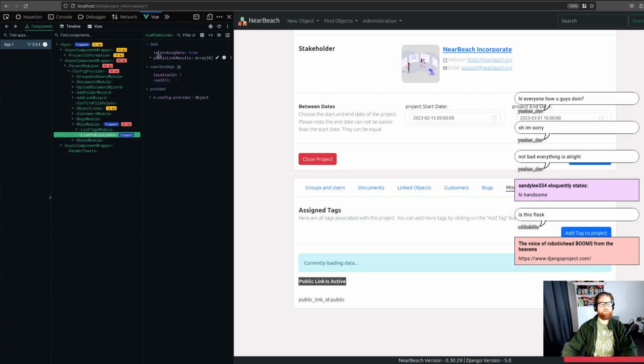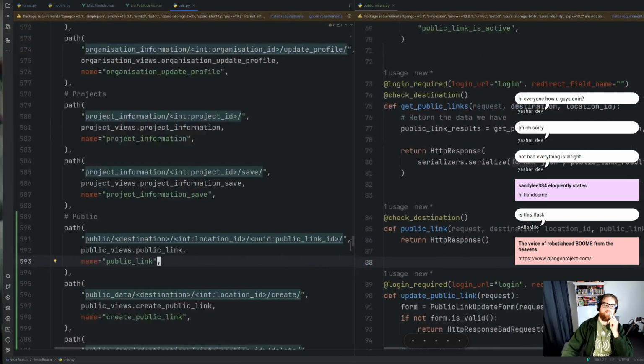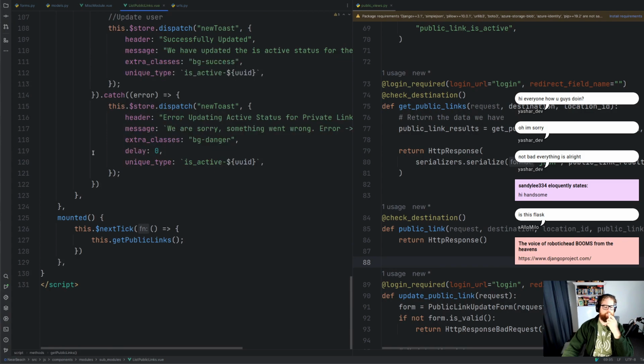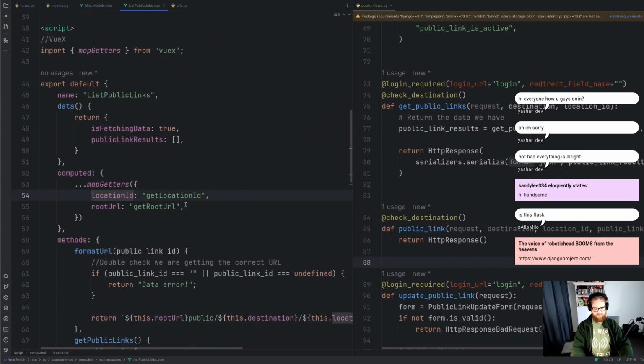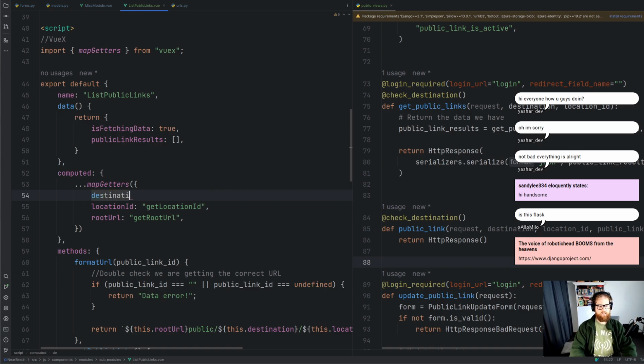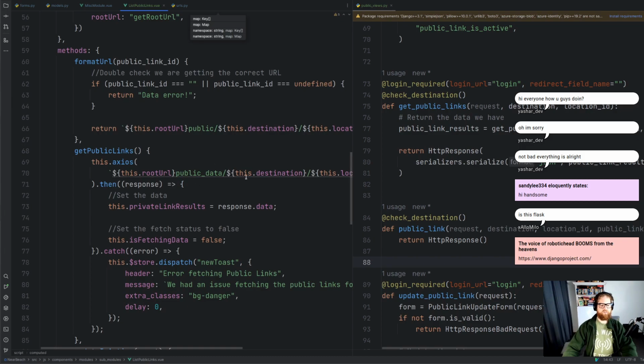All right, so Vuex bindings, we've got root URL and location ID. We don't have destination ID, so destination, get destination, not destination ID, sorry, just destination.